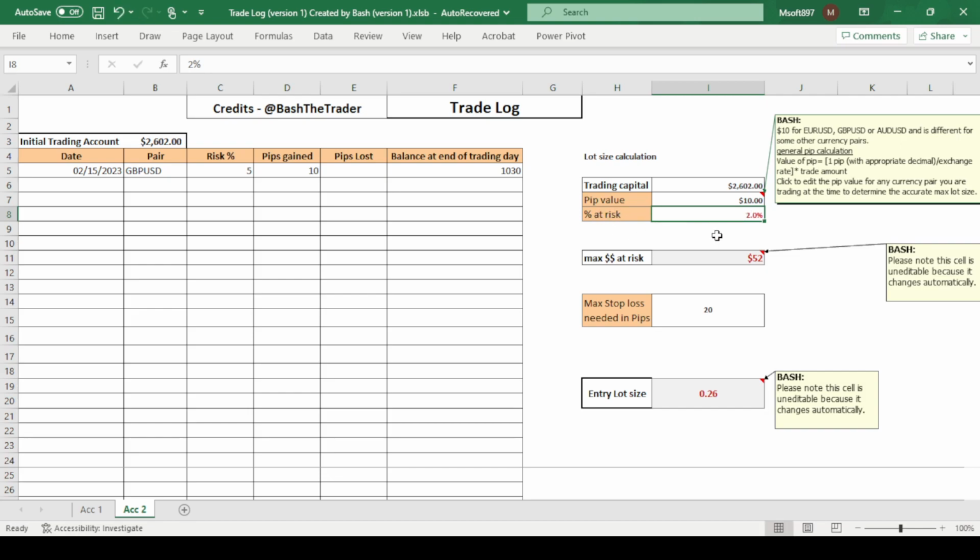Percentage at risk, right? I always advise using 1 to 5% risk per trade. If you want to max your risk on any trade, make sure that it does not exceed 5%. So let's assume that I'm using 5% right there, 5.0. Now you see this cell changes automatically, because I inputted my percentage at risk, which is 5%, and it's telling me that I'm at risk of $130.